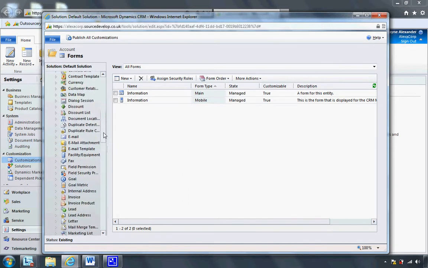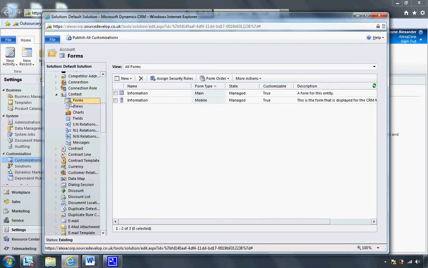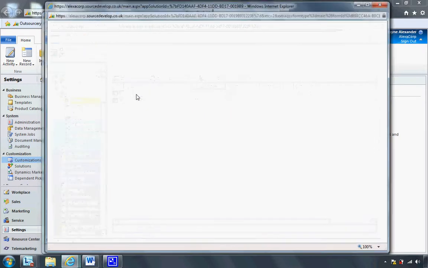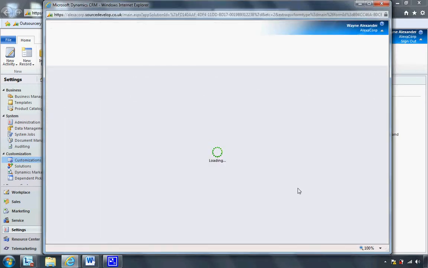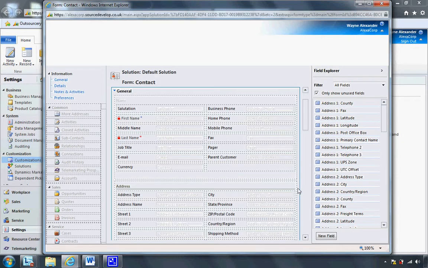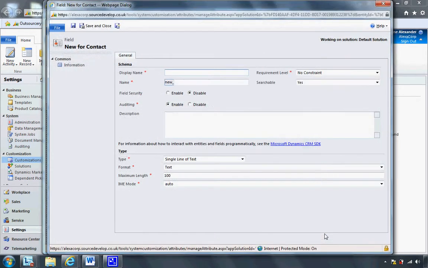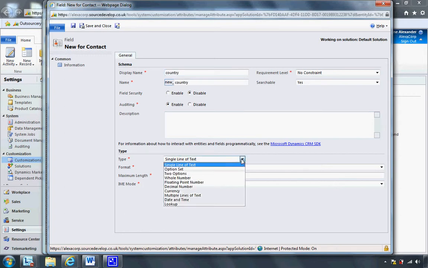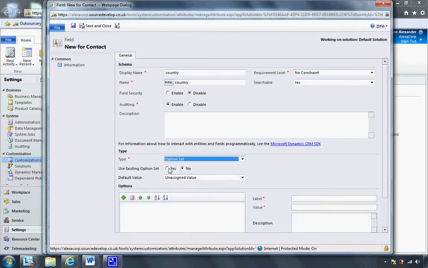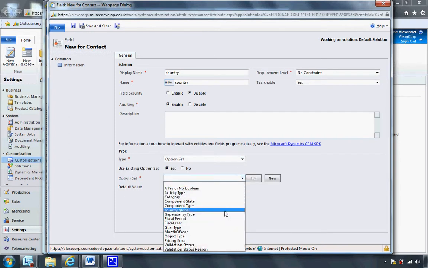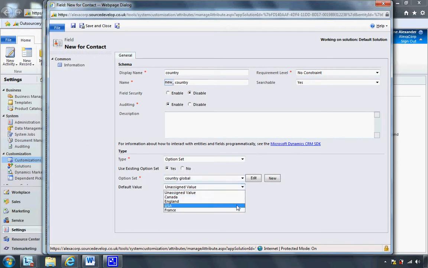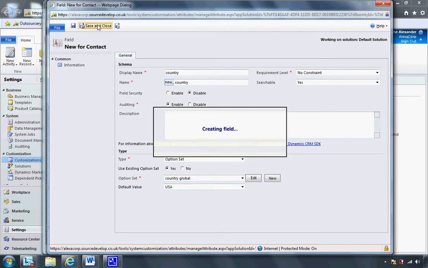I'll just quickly go down my list here until I find contacts, go to form. It's exactly the same process, but you see how much easier it makes life, especially for people customizing the system, because now it means that yes, you still have to add the countless countries for the option set, but at least you only have to do it once. So I'm just going to do exactly the same thing again. You can see how quickly you can actually create these. Let's make it USA and save and close.